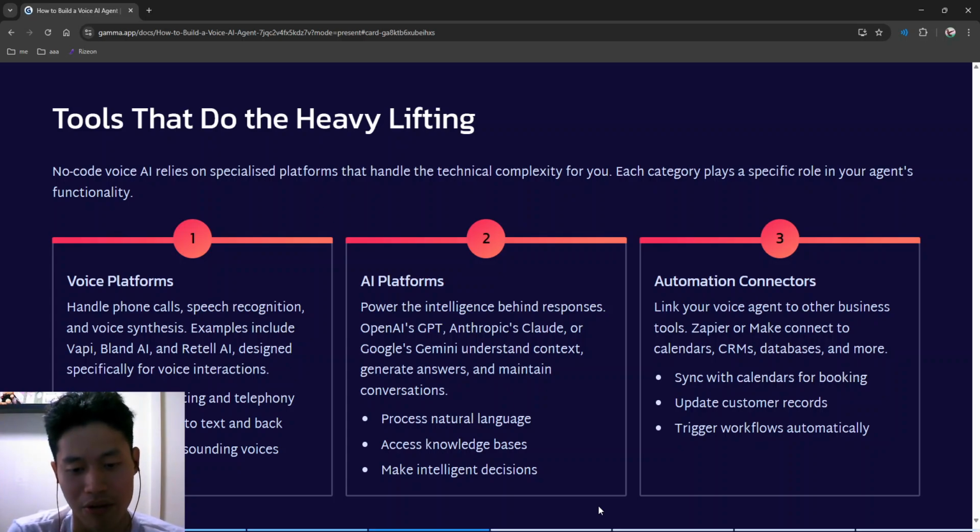Following up next are the AI platforms, which power the intelligence behind the responses. In the previous slide I talked about the AI brain, and this is similar. What we are using this time is a large language model, OpenAI GPT, or you can use other language models such as Anthropic Claude or Google Gemini to understand the context as well as generate the answers. The AI platform processes your natural language, accesses your knowledge base, makes intelligent decisions, and passes the answers back to the voice platform to use.